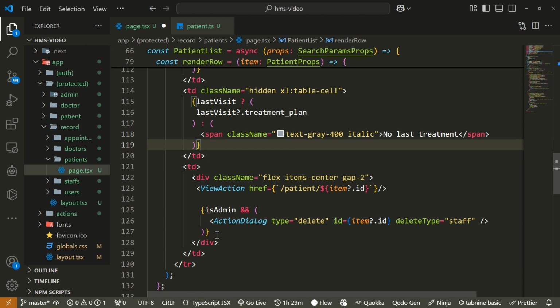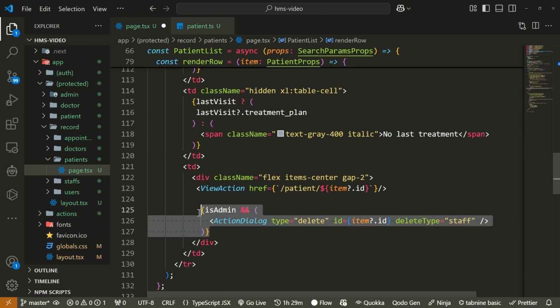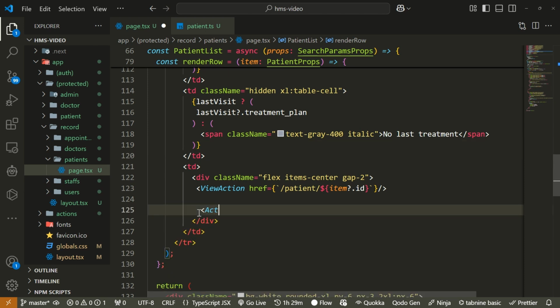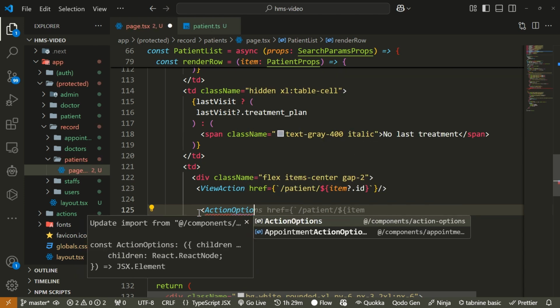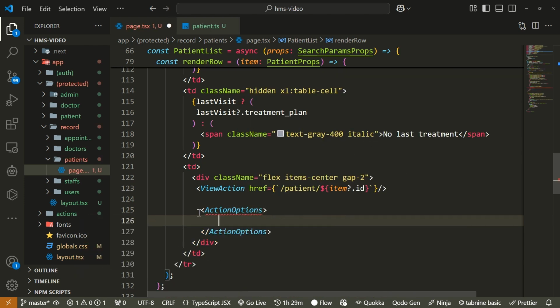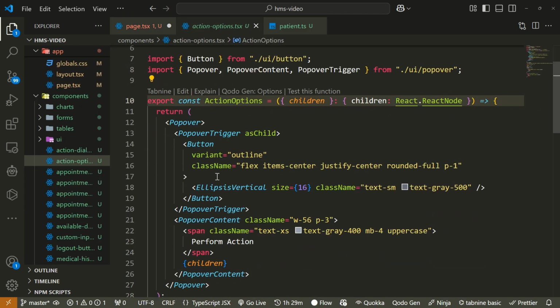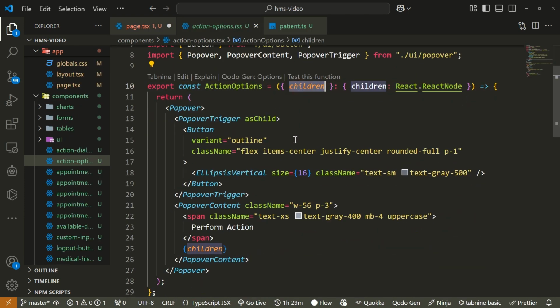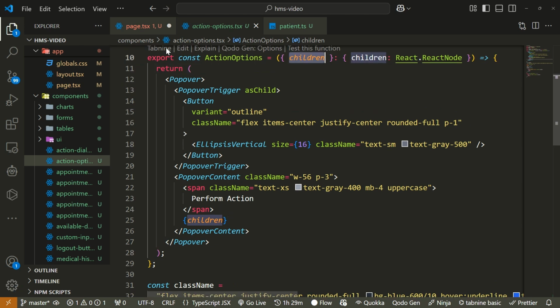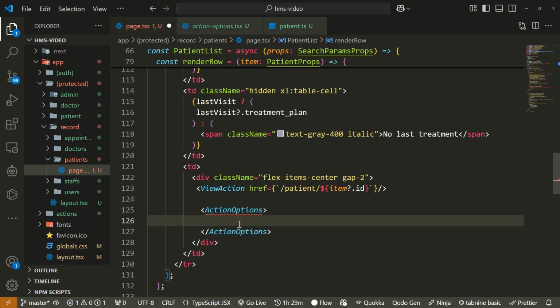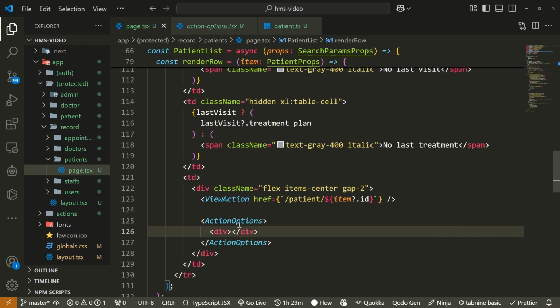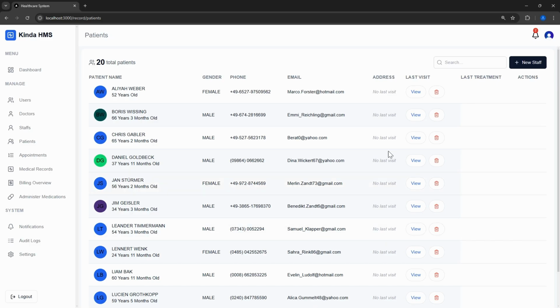And we also need to have the dialog options. I don't know if we have the action options. Okay, yeah, we have it. So this is the action options. It takes children. Great. So we'll pass the children here. The children that we're going to pass, I'll pass a div. So let me put a div in for now. Okay, so let's go and see our progress. Let me see.